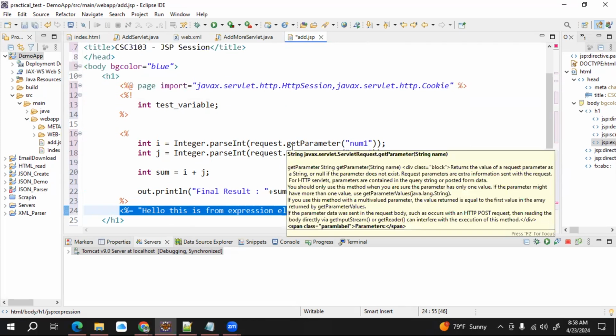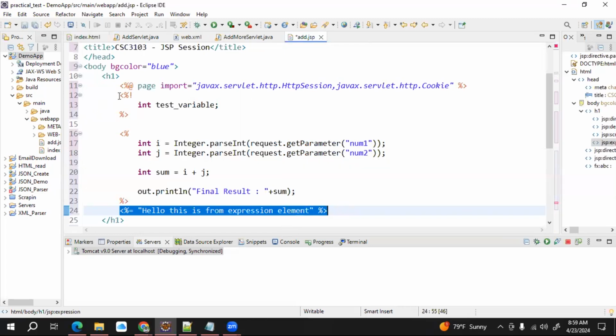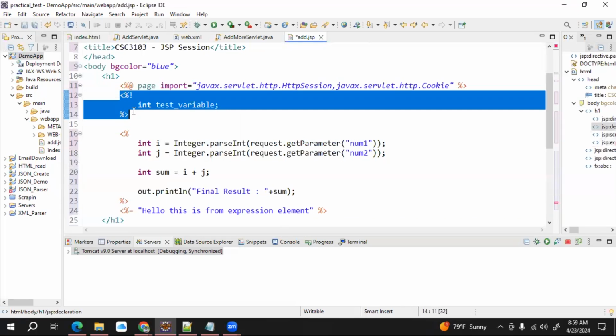Then if you want to create some global variables, you can use declaration JSP tags, right? This is the declaration tag. This one will be mapped outside the service method, but inside the servlet class. Then we have one more type of JSP element. We call it directives, right? Directives. These directives we can use to import libraries, to import JSP files, and to import some external tags as well. All the directives are placed outside the class, right?